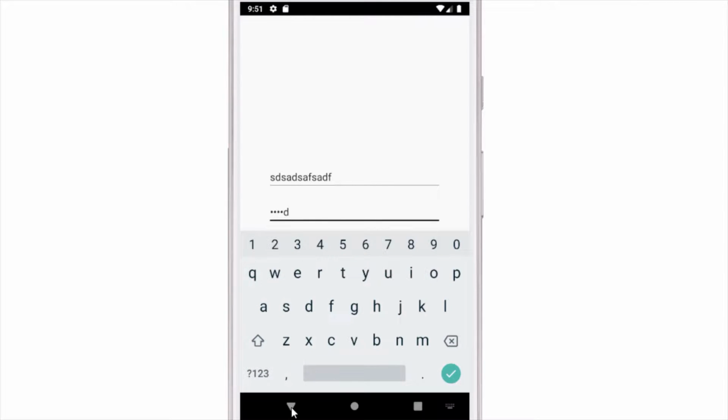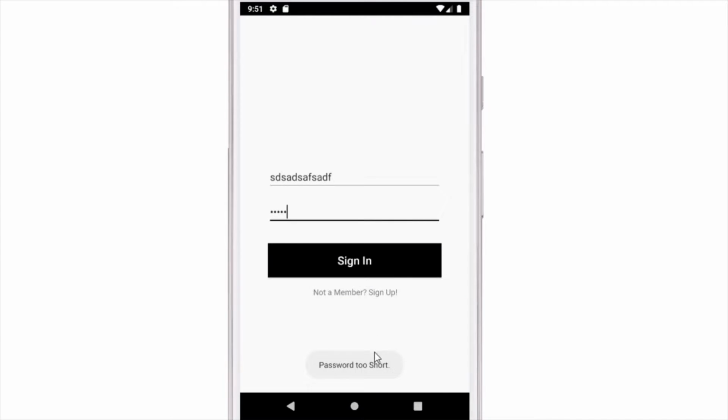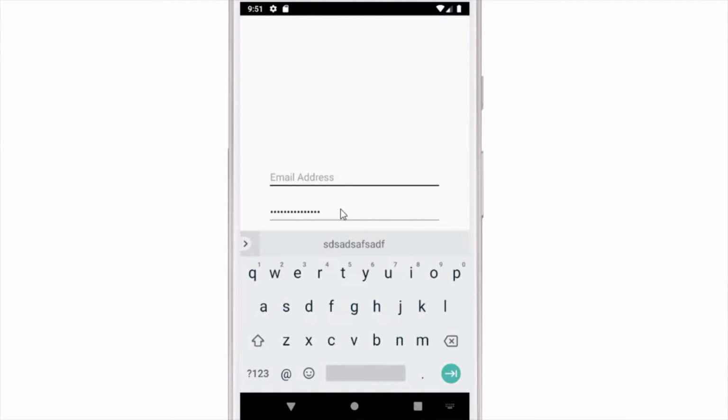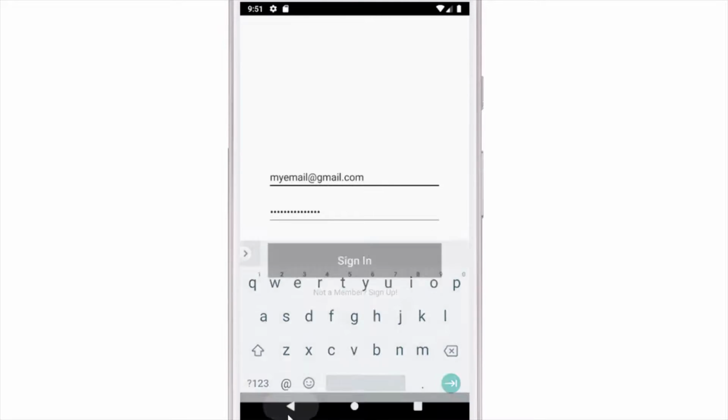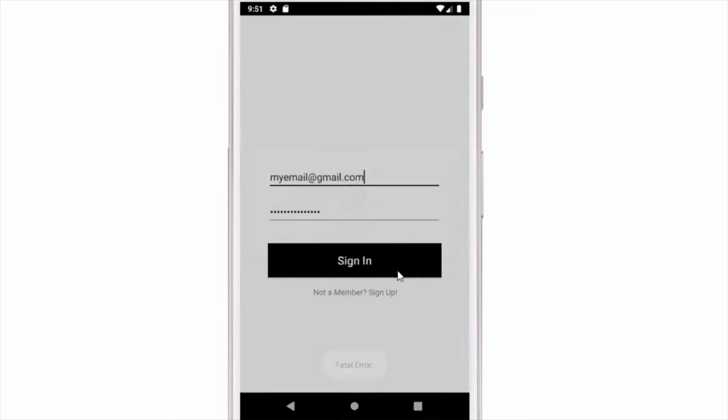So if we type a password less than 8 characters, we're going to get an error message. And if our email address is not well formatted, we're going to get an error message as well. So let's format our email address properly. All right. And when you click sign in, you will get an error again.